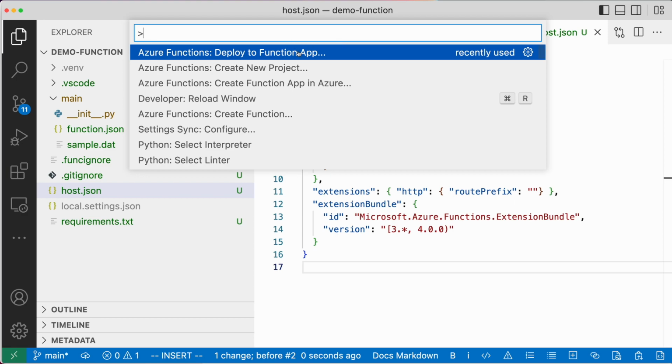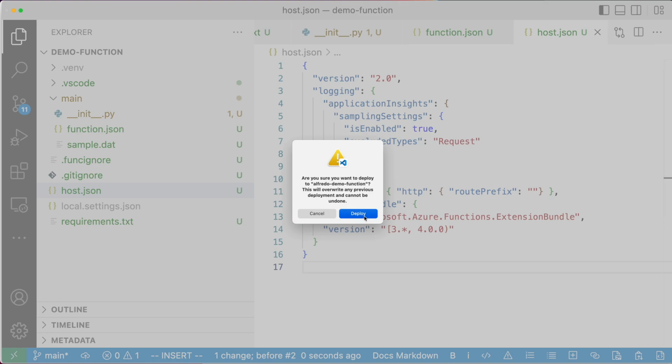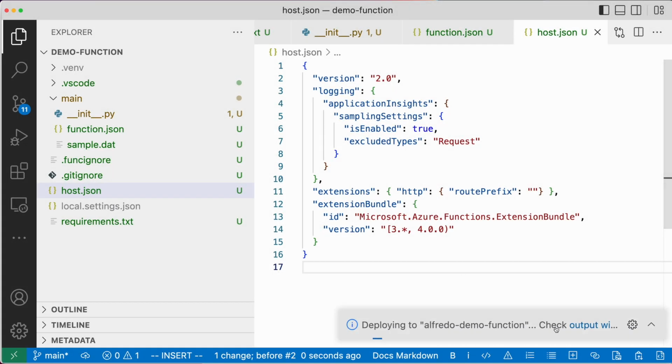So the nice thing about using VS Code as an editor is that you can continuously do this and deploy the function, and select everything again, and go and deploy, and look at the logs.